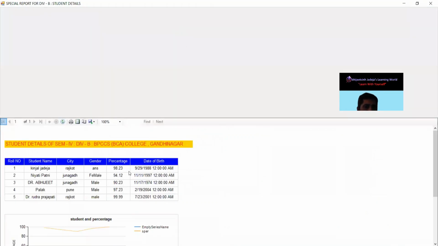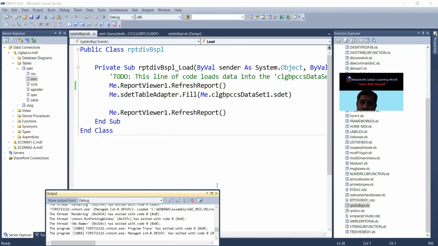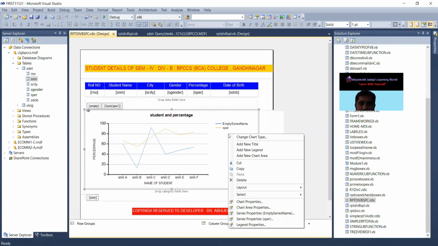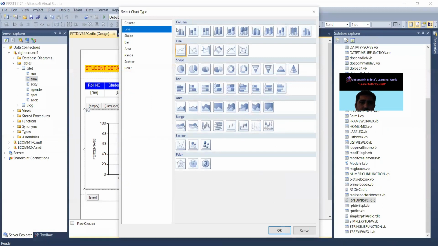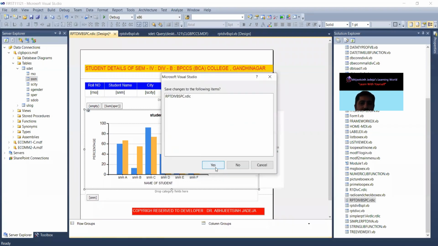And yes, you can see Kinjal Jadeja, Niyati Patni, Dr. Abhijit, Palak, Dr. Rudra Prajapati, and the percentage data is also available. Now, if this line chart is not so expressive and you would like to change the chart type, yes, of course, you can. You go to RDLC, select chart type, and straightforwardly choose column chart. Now it will be easier and more visible for each individual student.